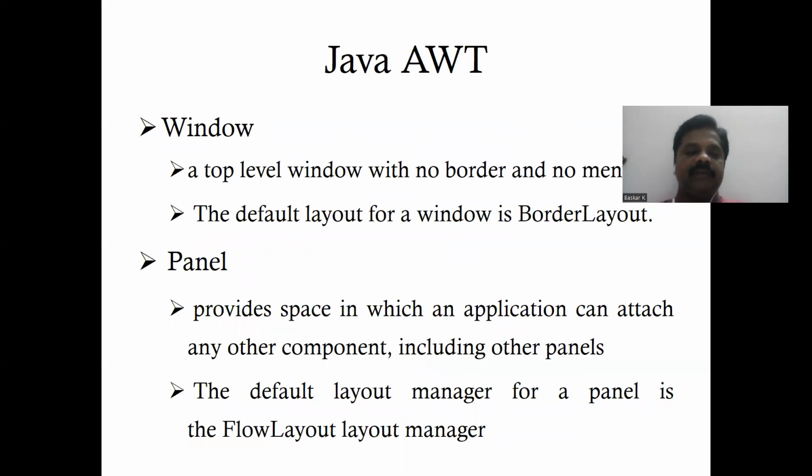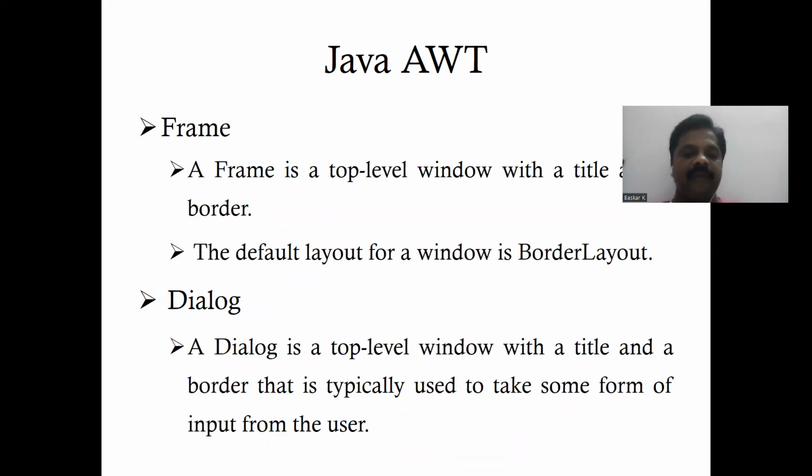The next one is window. A top level window with no border and no menu is called a window. The default layout for a window is border layout. Next, panel provides a space in which an application can attach any other component, including other panels. The default layout manager for a panel is the flow layout manager. Next one is frame. A frame is a top level window with a title and border. The default layout for a frame is border layout.